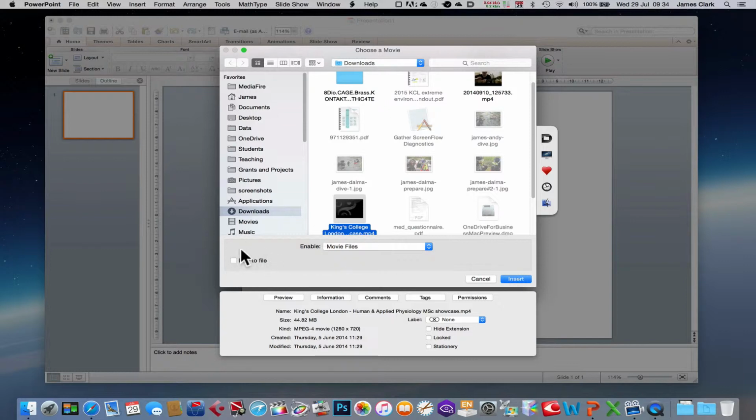Be very careful to make sure that Link to File, if you have this option on your PowerPoint version, is not clicked. Otherwise, what this will do is insert a link to the MP4 in your Downloads folder. So when you copy your presentation onto a memory stick and fly across the Atlantic and give it in an esteemed conference in America, you'll find that the file is still on your desktop or your laptop back at home. So you don't want to do that. So make sure it's not linked.